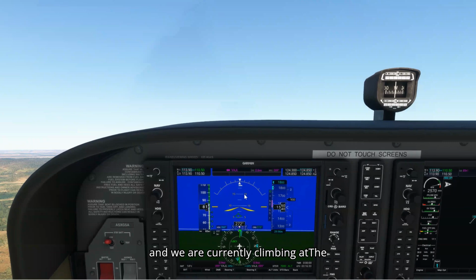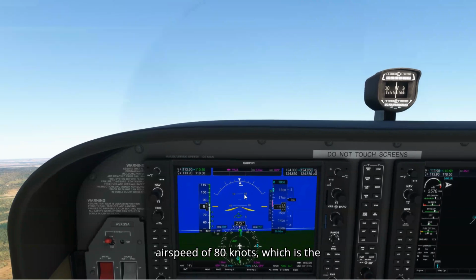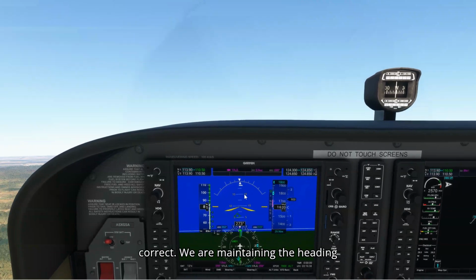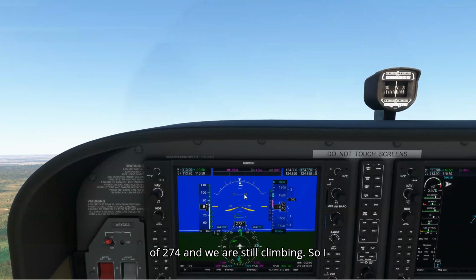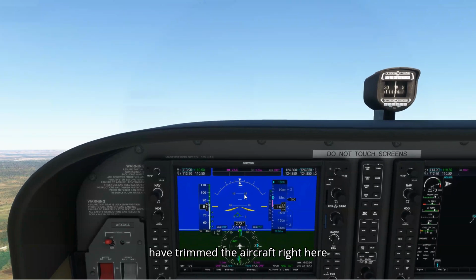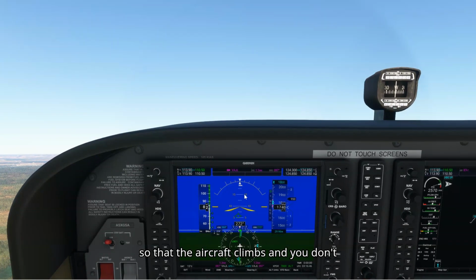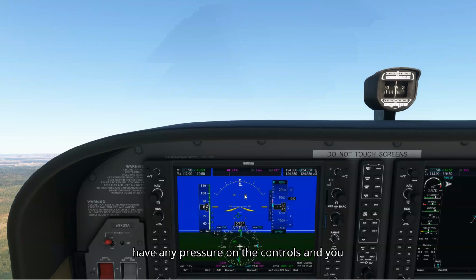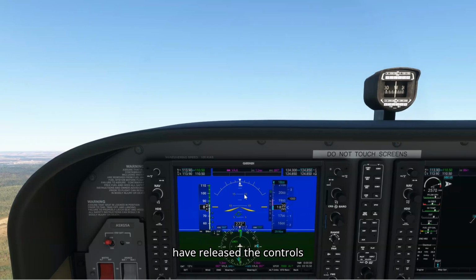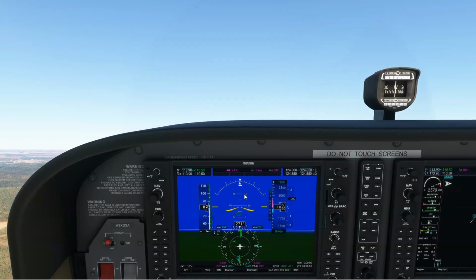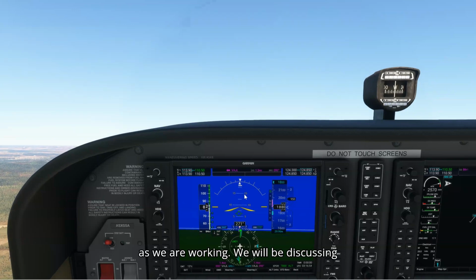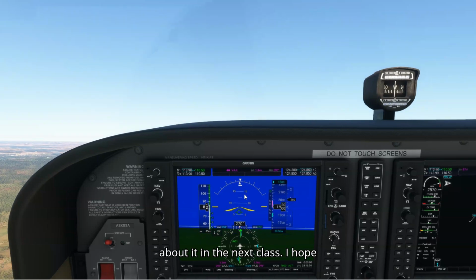We are currently climbing at an airspeed of 80 knots, which is correct. We are maintaining the heading of 274 and we are still climbing. I have trimmed the aircraft right here so that the aircraft climbs and you don't have any pressure on the controls, and you have released the controls, as we have already stated that we have to level it off, and we'll be discussing it in the next class.